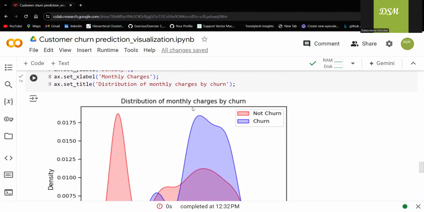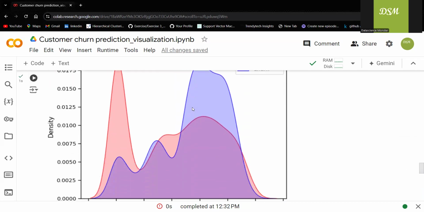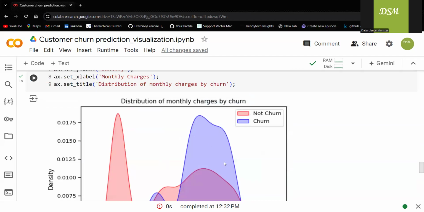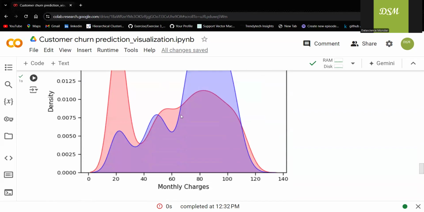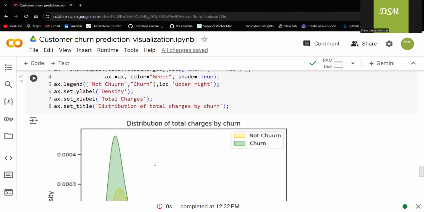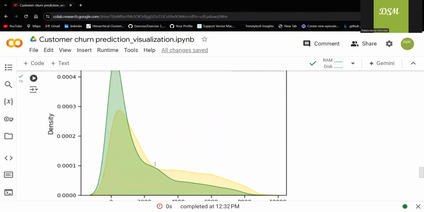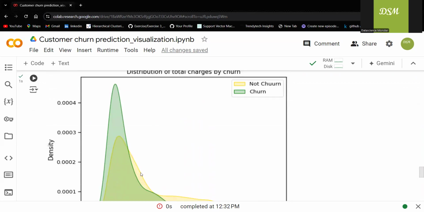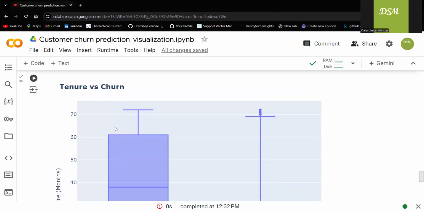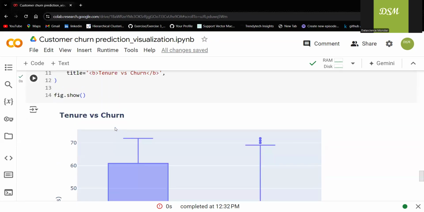Let's try to understand the distribution of monthly charges by churn. You can see how this is actually looking. This is for not a churn and the churn. You can see that there is a wide range of distribution of monthly charges, and customers with higher monthly charges are more likely to churn. Likewise, if I check with the total charges, this is for not a churn, this one is for a churn.